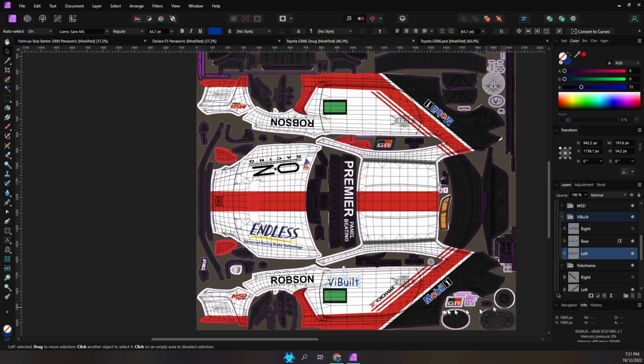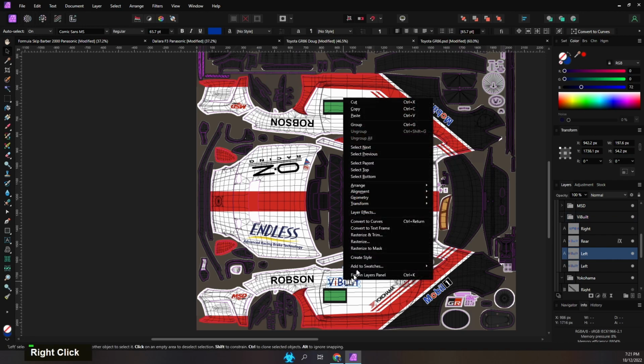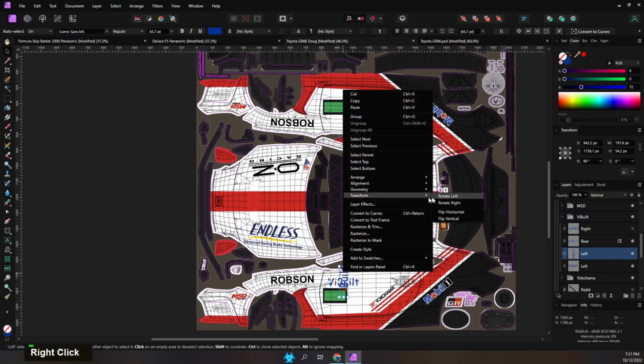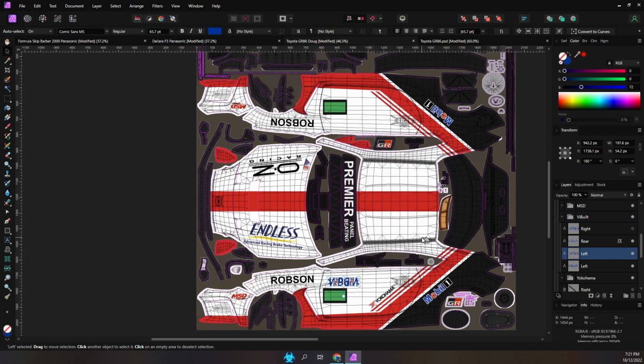Tip 13. Rotating Decals. We can copy and flip shapes for the other side of the car. We can't do that for decals because the text would be backwards and unreadable. Select the decal layer item and copy it using Ctrl-J. With the mouse over the decal image, use the right mouse button, transform, then rotate left. Do that twice to rotate the decal 180 degrees for the other side of the car.